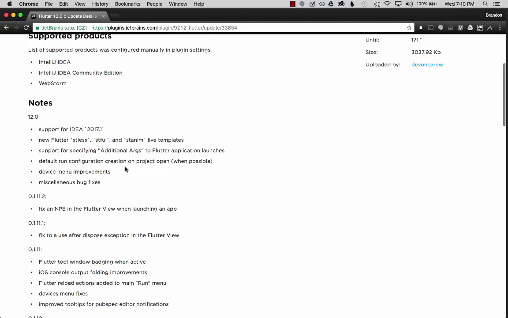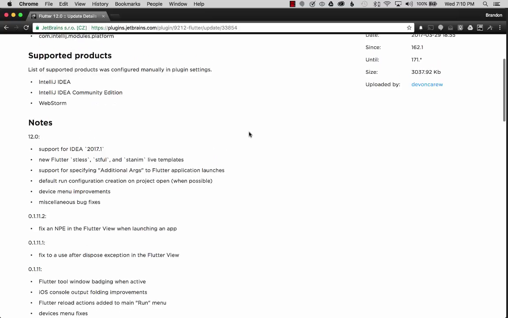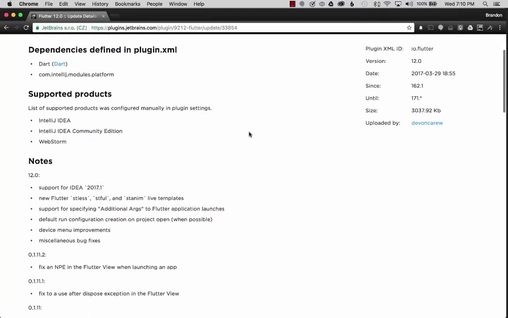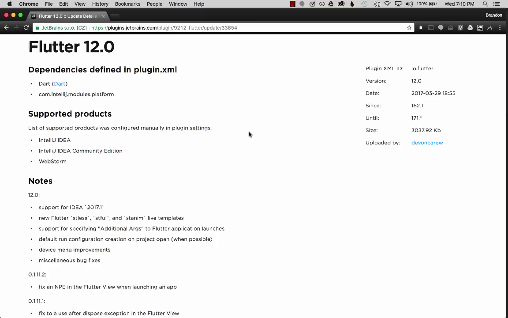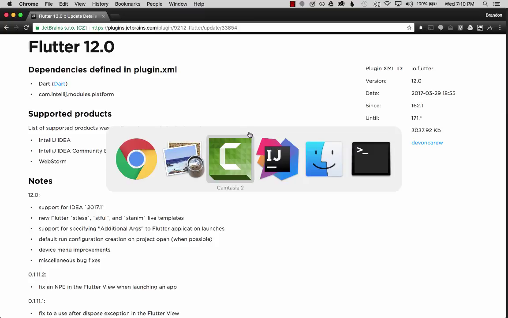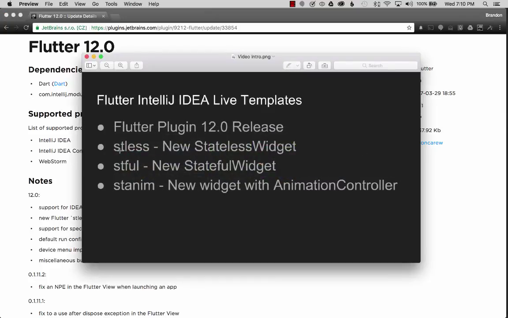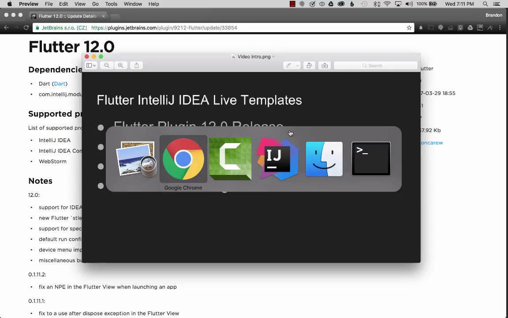Default run configuration creation on project open when possible. Device menu improvements and miscellaneous bug fixes. So let's get started. Let's look at the live templates today in the Flutter 12.0 release. So I'm going to go to the menu and look at the options here. So we have a new stateless widget, a new stateful widget, and a new widget with animation controller. So let's look at that.